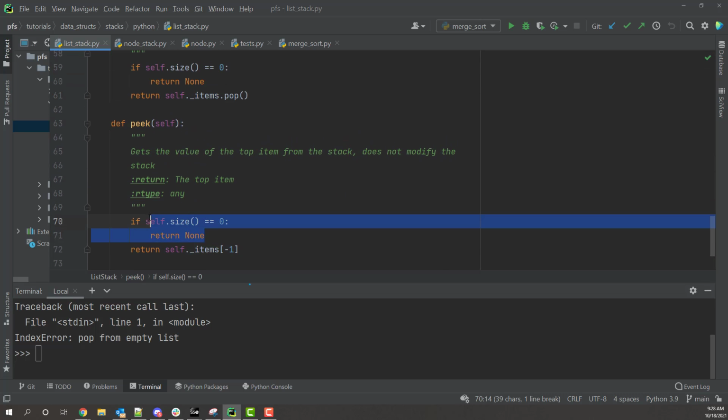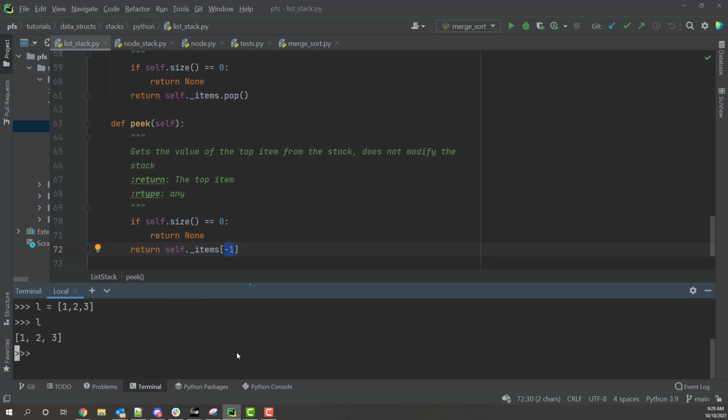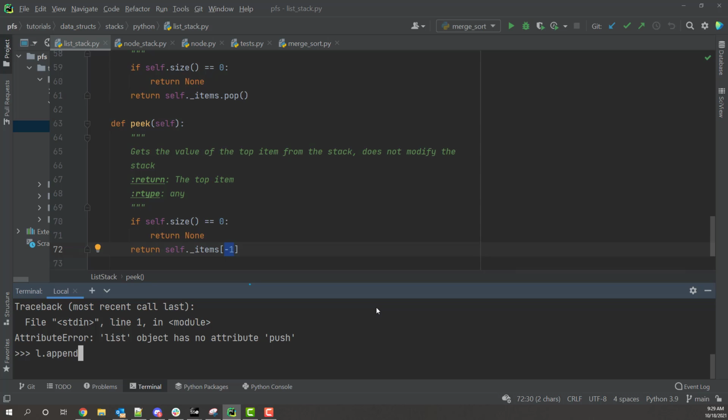Peek, same process here. If the size is 0, we'll return none. Otherwise, we're going to use this notation, self.items[-1]. So if I create a list, now the way the list works in the stack is the last item in the list is basically going to be the head of it. So if I push, if I add a new element, I'm going to add it to the top of the stack. Oh, it's append. So 4 is the top of the stack because that's the last thing I pushed in.